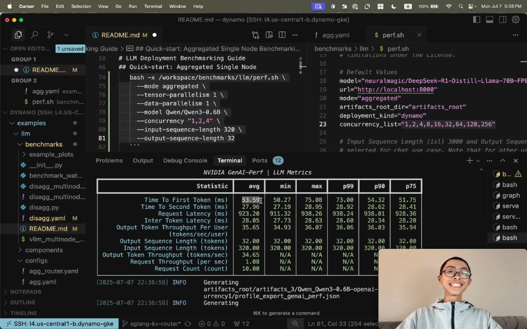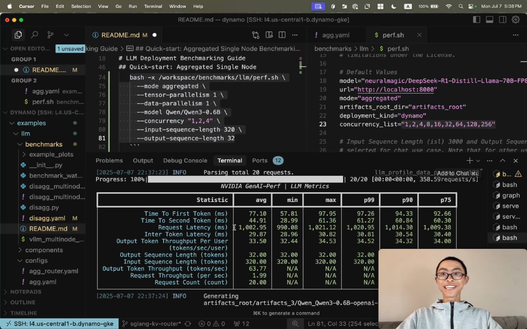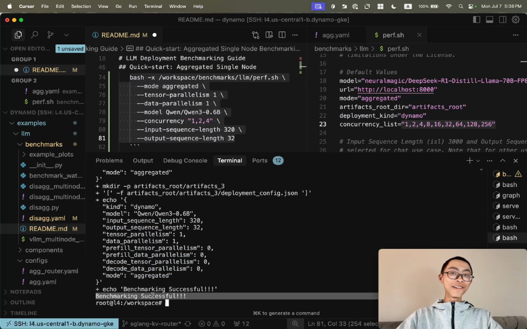Here, the latency is 53 milliseconds for concurrency of 1, and for concurrency of 2, it jumps to 77 milliseconds, which is expected because there are more simultaneous requests. Wow, it was so fast. Benchmarking successful. Where to see the results?